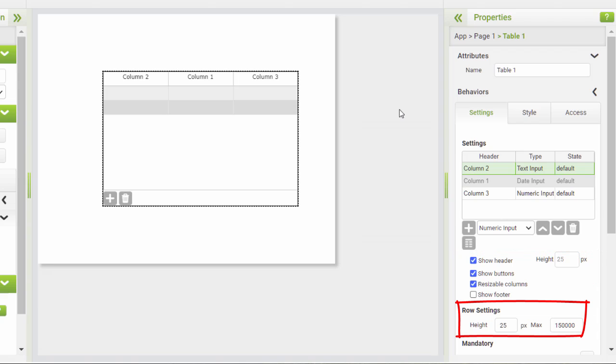You may also specify the height of each row and the maximum number of rows a user can add to the table. The buttons under the table would add or delete rows manually, but this can also be achieved dynamically using behaviors, so removing the buttons can sometimes be a helpful option.